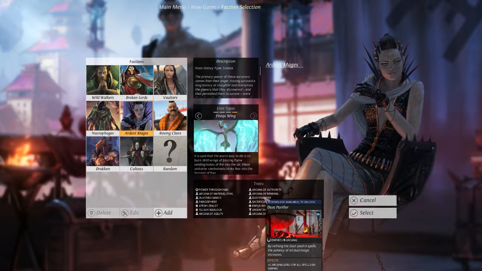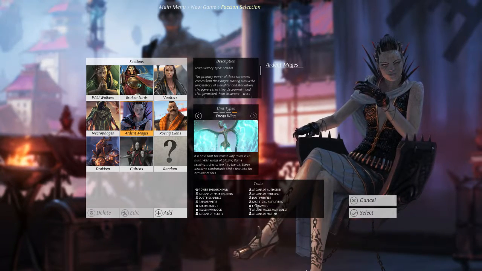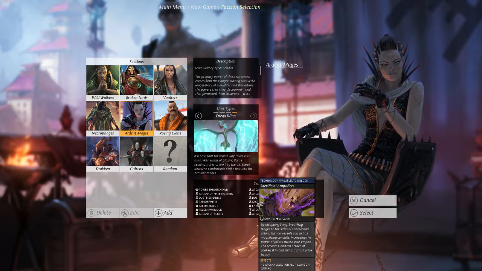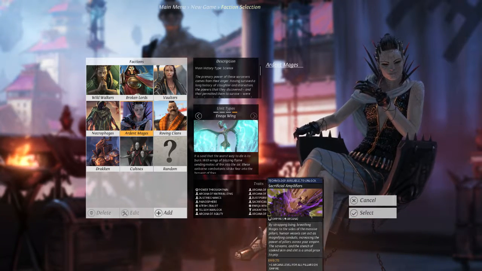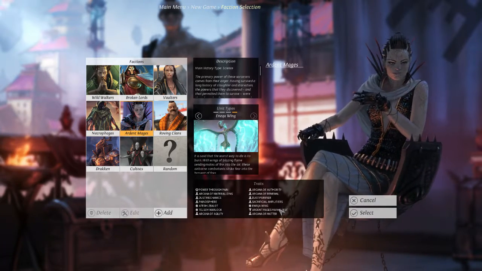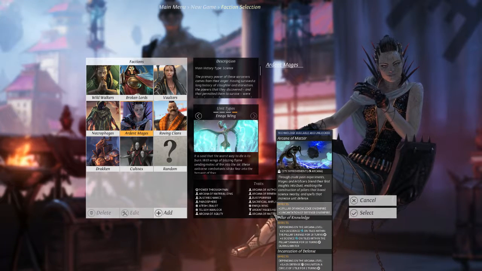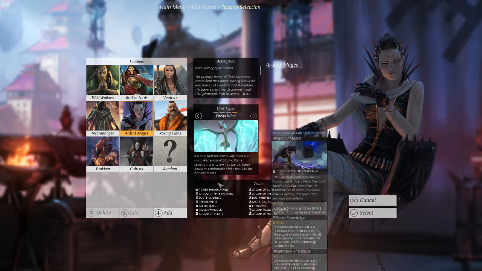Dust Purifier, +1 Arcana level for all spells. Sacrificial Amplifier, +1 Arcana level for all pillars. Enequa Wing, Ardent Mage's main quest, and the Arcana of Matter gives a science buff.